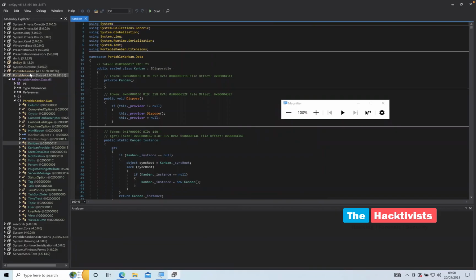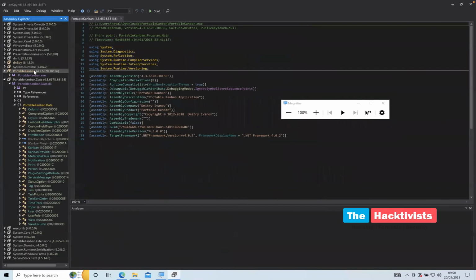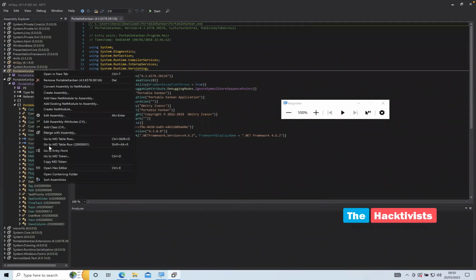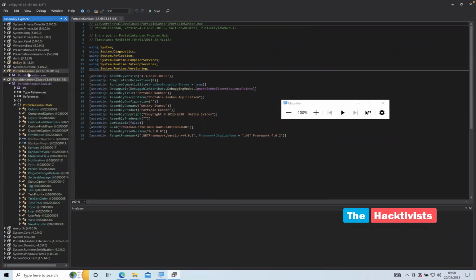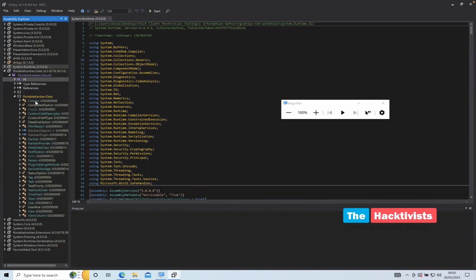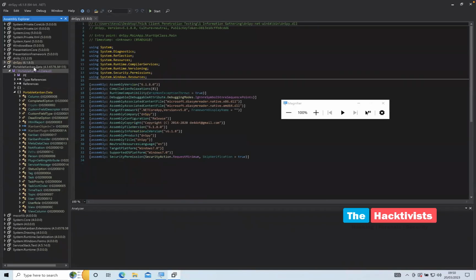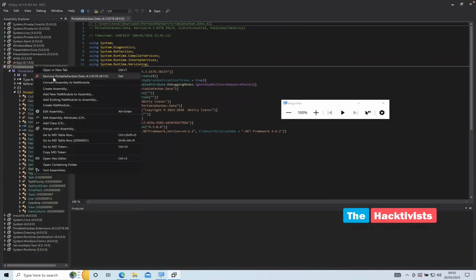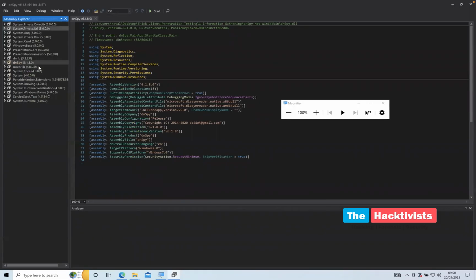Now, I have all these things from my previous sessions, so I will remove all of them and we will start fresh. Whenever you open a fresh instance, you will see something like this, where there are a few configuration files and code available by default. What we need to do is take the executable file which we are targeting and add it here.